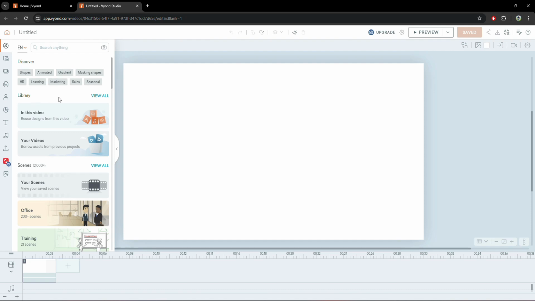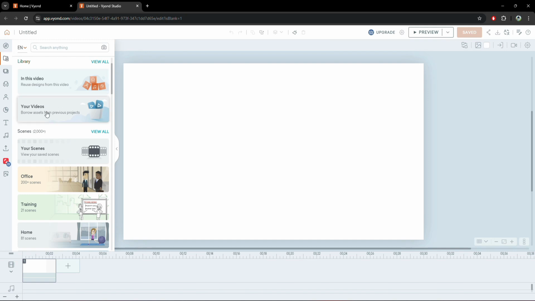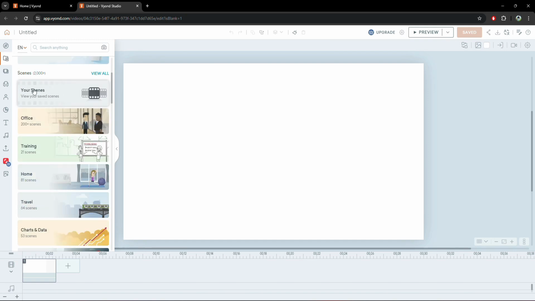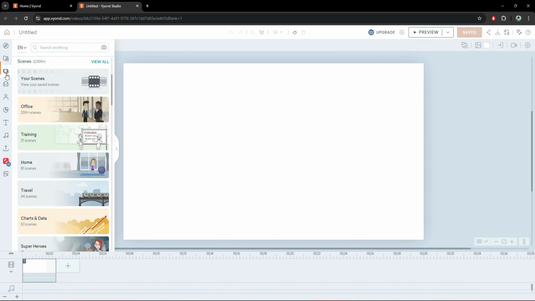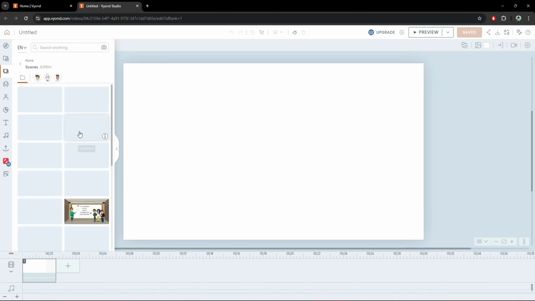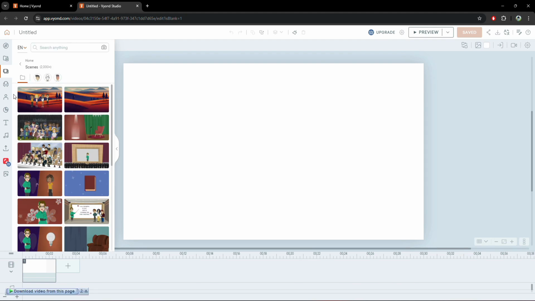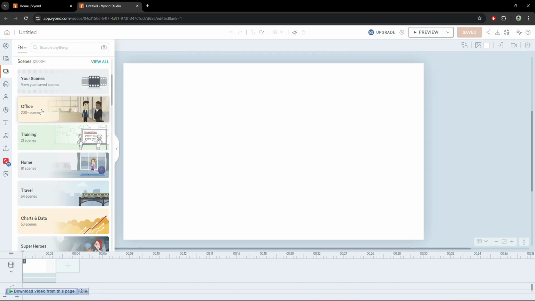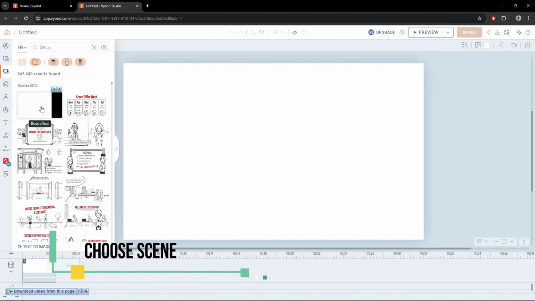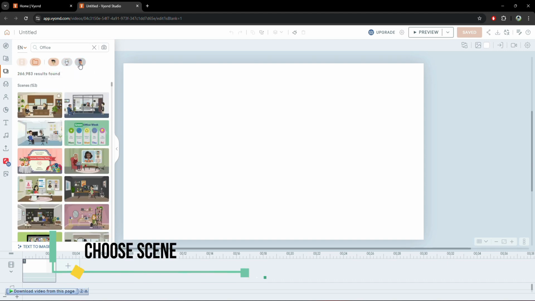On the left side, here is the library. And the second one is the scene. Our scene will display here. If we want to import a scene, then click here and go to scene.